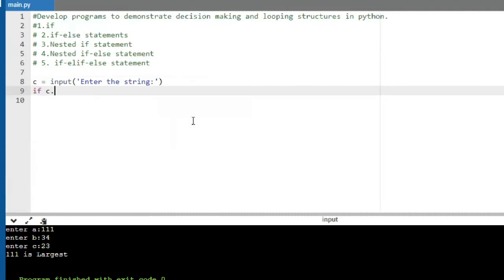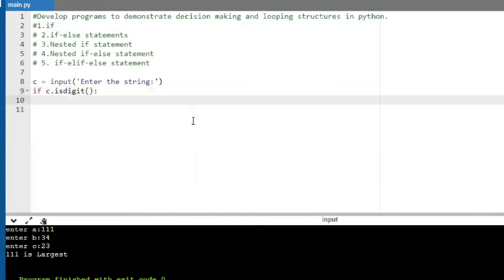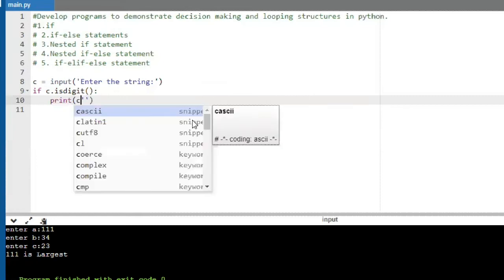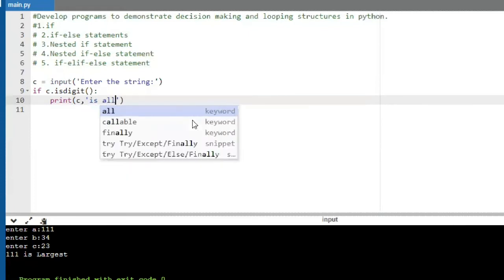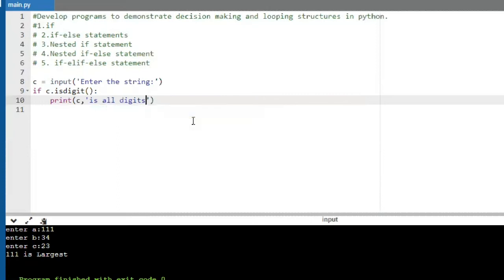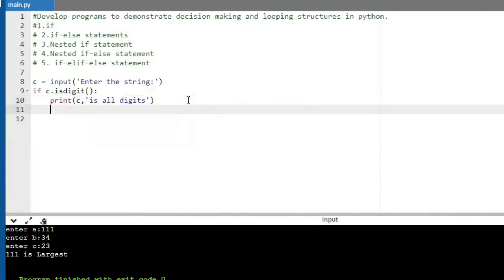So I'm writing an if condition wherein I'm saying C dot, using the built-in function isdigit. isdigit will check whether all are digits or not. Then I am writing a print statement saying that if this condition is true, it means that the string C is all digits. This is what we have written.